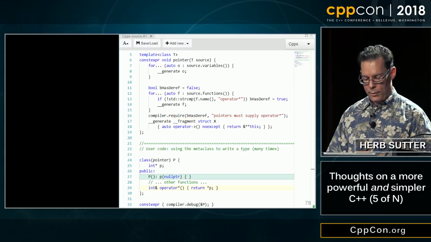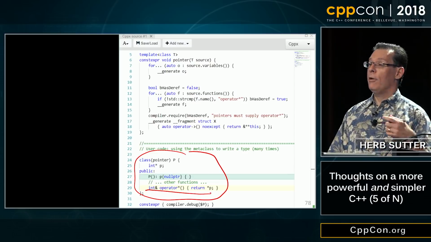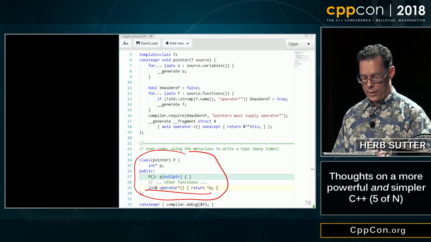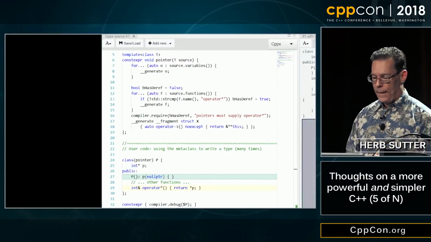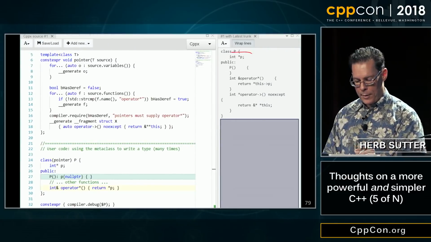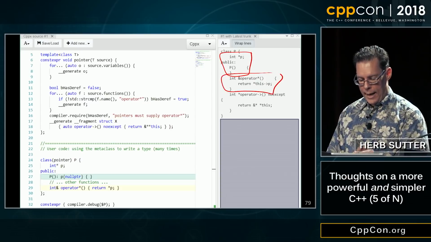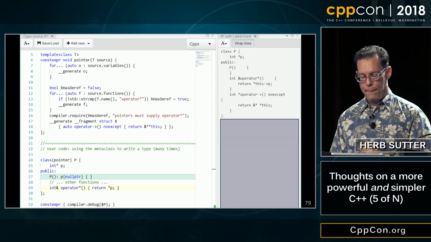And once we do that, we can simply write our own pointer type. We write only operator star, and if we forget, we get an error, and we get operator arrow for free. Okay, so there's a cute little toy metaclass, but this still does something useful. And here's what it generates. I wrote my data members, my constructor, those get echoed. I wrote my operator star, that gets validated. And then I generate the arrow operator, and everything is fine.